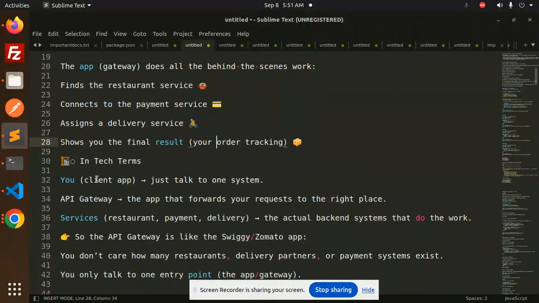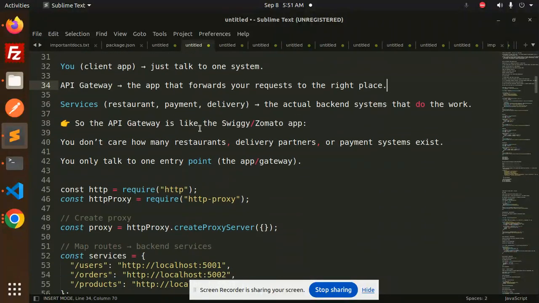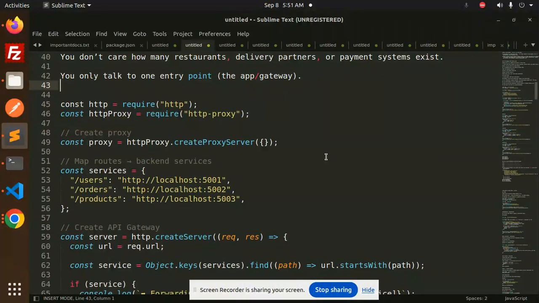In tech terms, the client app, that is me, just talks to one system, the API gateway. The gateway forwards your request to the right place: the services, restaurant, payment, delivery, the actual backend systems that do the work. So the API gateway is like the Swiggy or Zomato app. You don't care how many restaurants, delivery partners, or payment systems exist. You only talk to one entry point, the API gateway. Let's take an example and try to understand it.